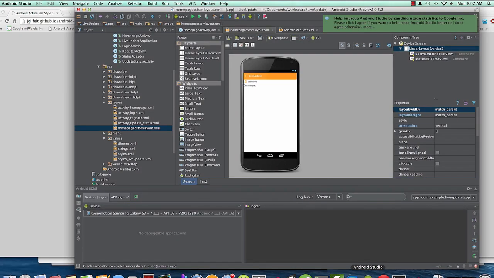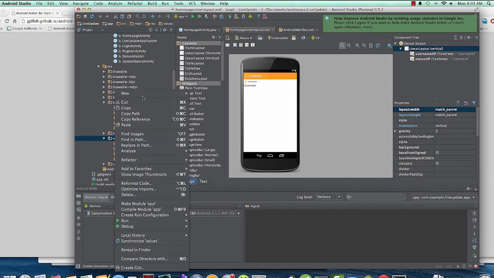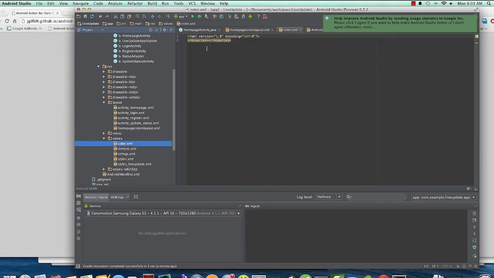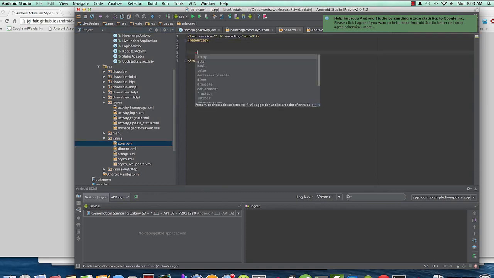And I'll head back to here, and I'll go to values, and I'll create an XML resource file for color. What I'll do is click New, Value Resource File, and just write color and OK, and a color XML file is created. And in here, this is where I want to create a color. So what I'll say is color, and the name is, I'm going to say theme color, and then paste the color in there.